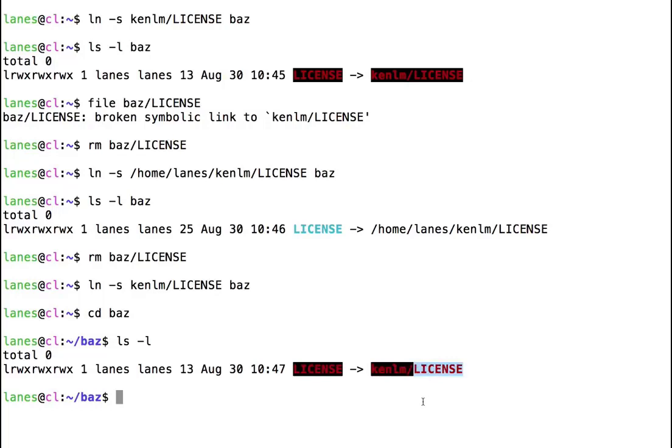There's the problem. Is there a kenlm directory inside baz? No, there's not. We just ran ls from within baz, and there is no kenlm subdirectory. The broken link is looking for something that doesn't exist. That's why it's broken.